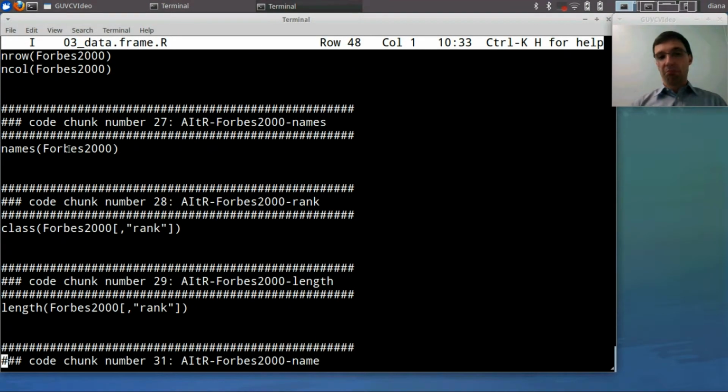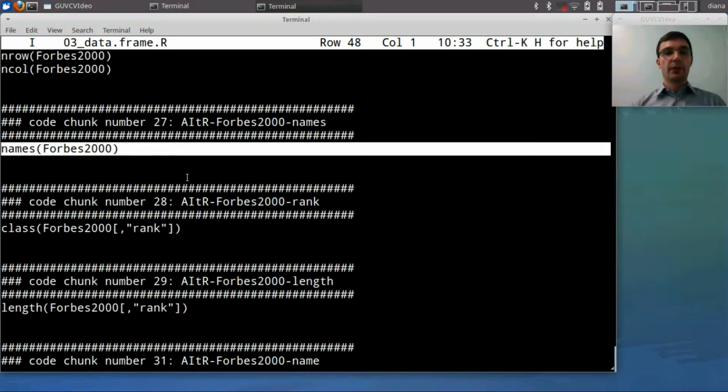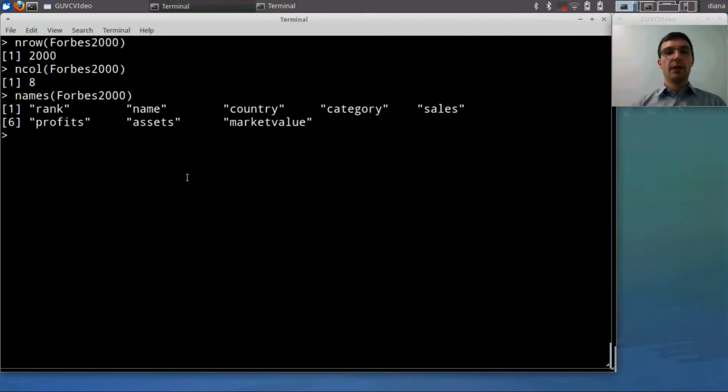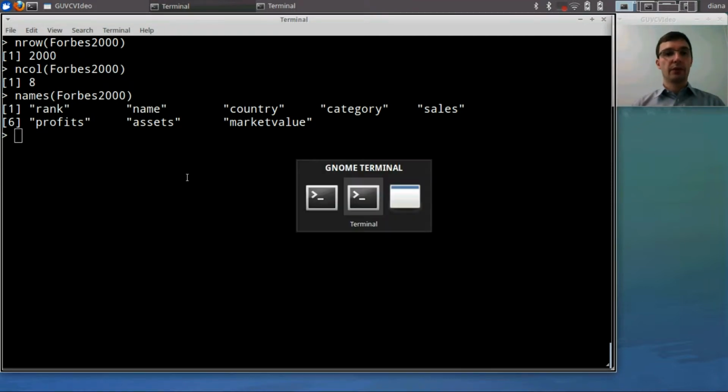You might, in a first step, be interested in learning how many and which variables are contained in such a data frame, and the names function applied to a data frame returns a character vector that contains all the names of the variables. So we have a variable called rank, a variable name, country, category, and so on and so forth.